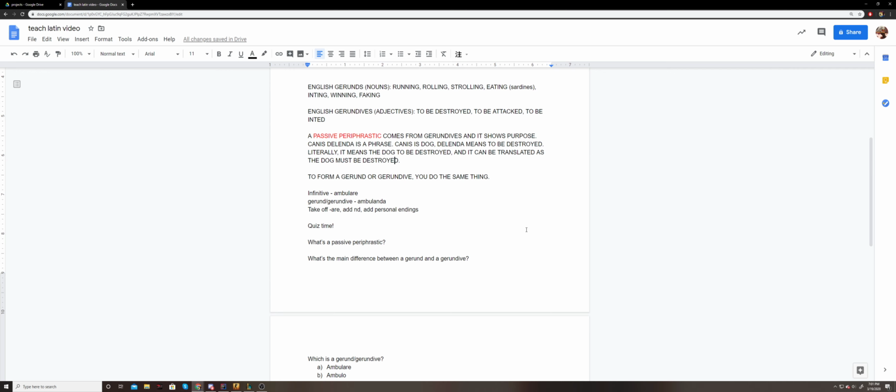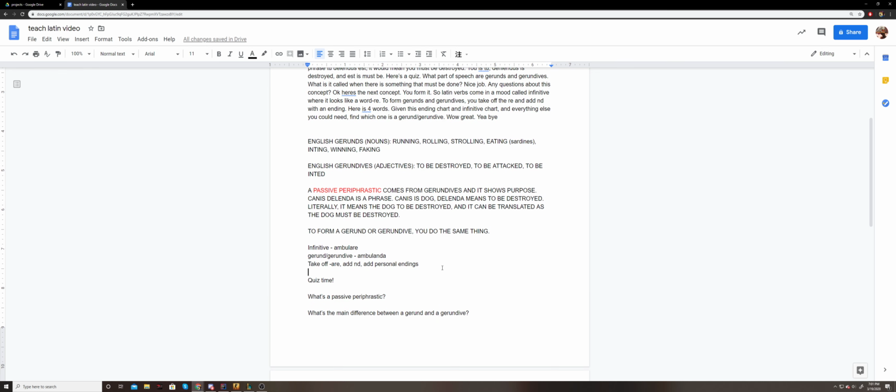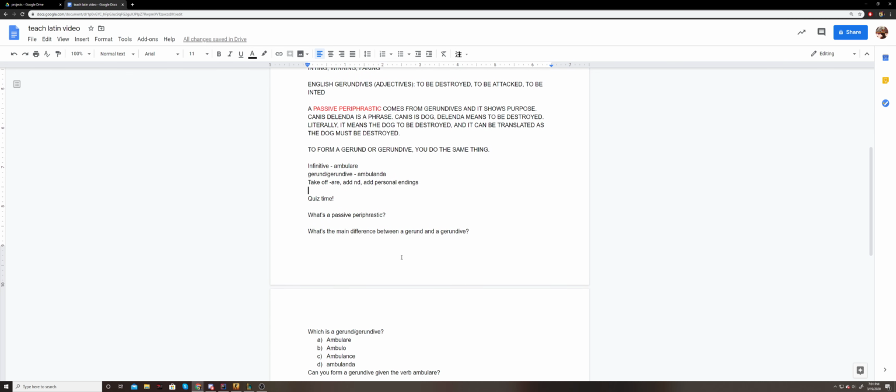Okay, it's very cool. And to form a gerund or gerundive, you do the same thing for both of them. If you have your infinitive, your ambulare, then the gerund would be ambulanda, because you take off the vowel plus the re, and then you add nd to the end. Then you add your personal endings, which can be like a, us, i, and other stuff.